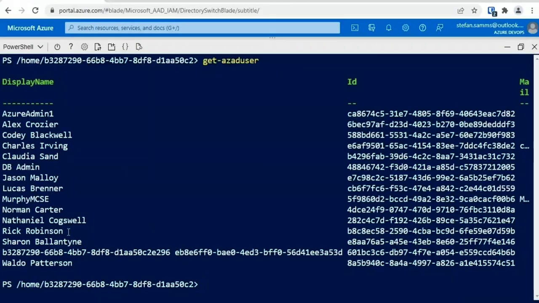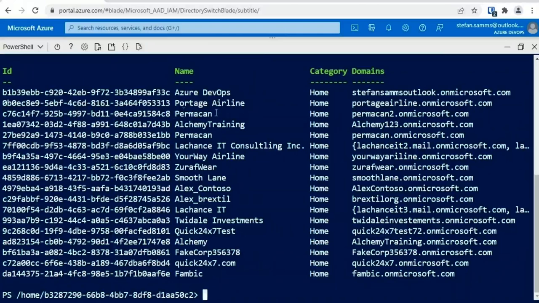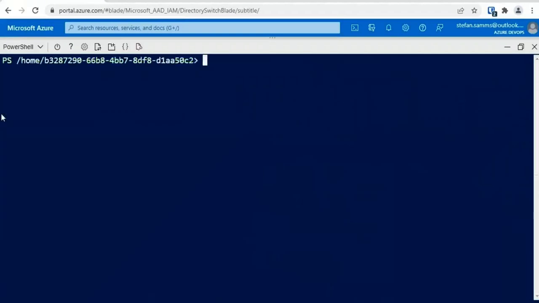But we could switch to a different Azure AD tenant. Let's once again run Get-AzTenant. I want to switch to, let's say, the Permacan Azure AD tenant. So I'm going to go ahead and highlight and copy the tenant ID. And I'll clear the screen with CLS. Now I'm going to use Connect-AzAccount -Tenant, and I've pasted in the tenant ID that I just copied, and I'm going to use -UseDeviceAuthentication as the last parameter, and I'll press enter.